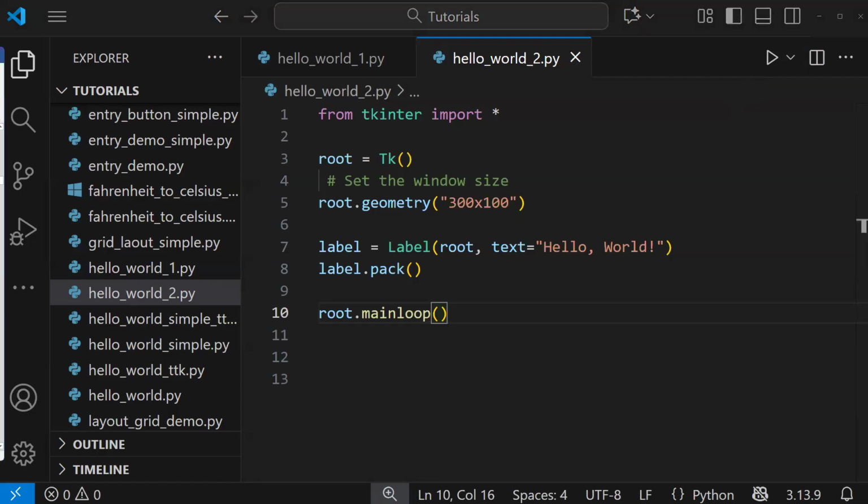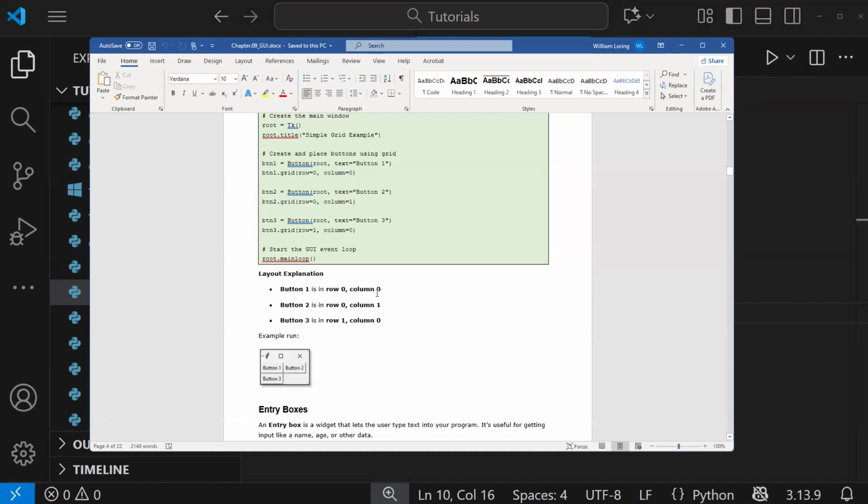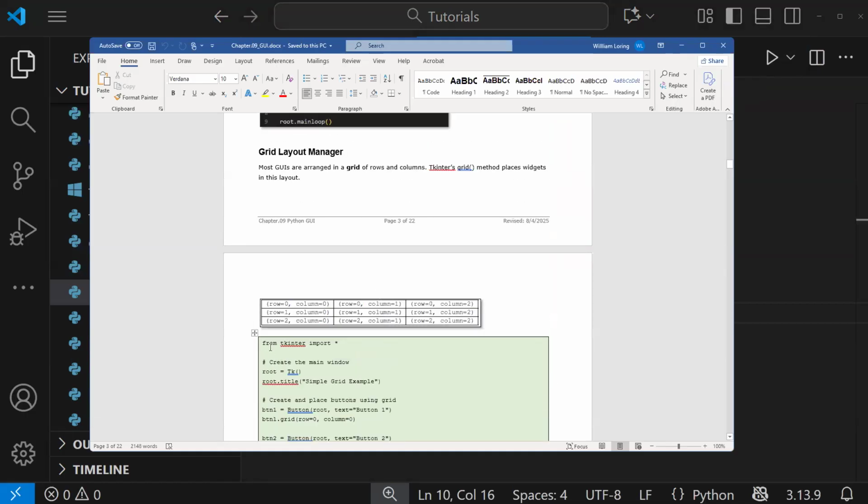The grid layout manager is how most programs are laid out. So if you look here, row 0, column 0, we're in computers, right? Everything starts at 0. Most things do. Here's row 0, column 1, row 0, column 2. So it is a grid layout.